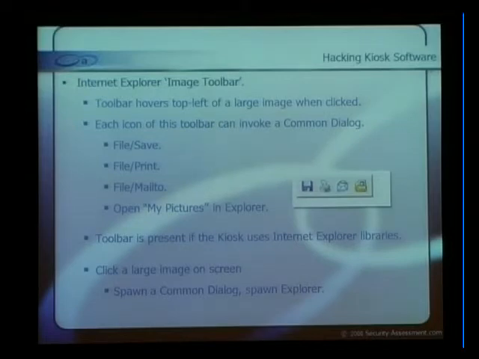And the toolbar basically has 4 little icons. The first one lets you pop up a file save dialog. The second pops up a file print dialog. We've got a file mail to. And then the last one will actually spawn explorer.exe. So it's pretty easy to check. You go to a kiosk, you look for a really large image, you click it, and you see this toolbar pop up. If the toolbar pops up, you're pretty much guaranteed to win. Because you can, common dialog, Explorer.